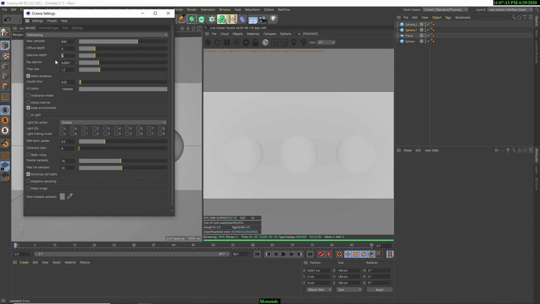Now one thing I've also noticed is if you're trying to create glass and you want light to properly pass through that glass, you want to increase the specular depth a lot. So I'm going to show you samples and you're going to understand why you want to increase the specular depth.